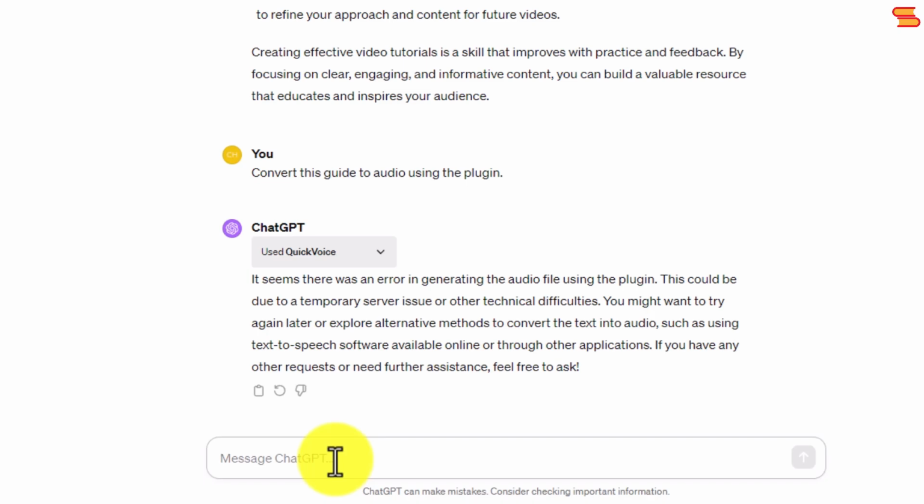Now, there is a standard website that will help you to produce text to audio. And we will look at that website in the next video.